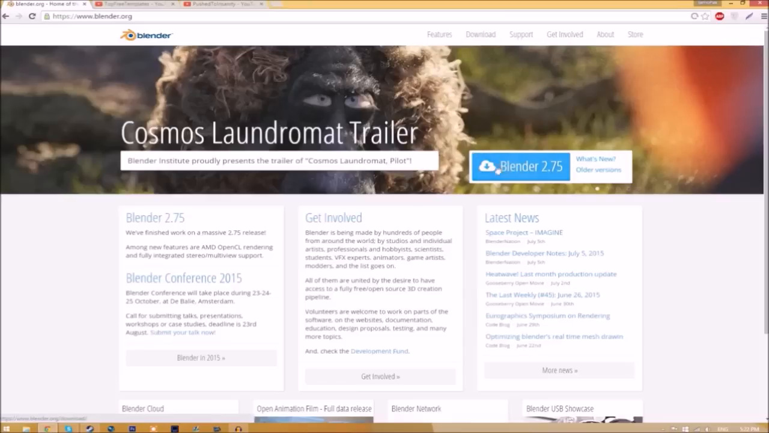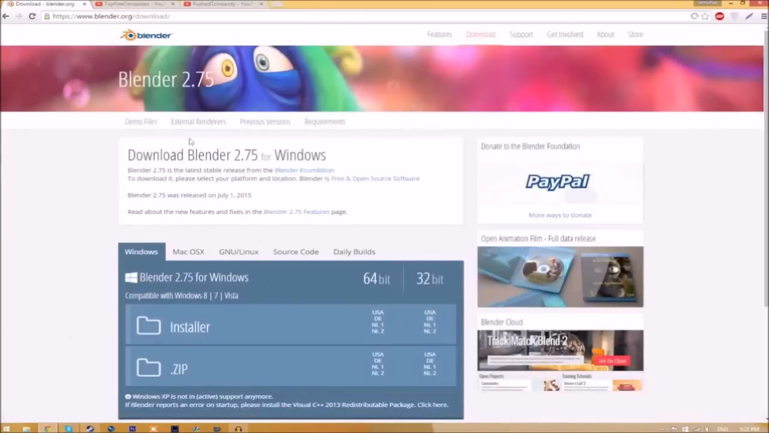So once you're on the page, all you just have to do is click this Blender 2.75 download button, and then it's going to take you to a new page. As you can see, there are different operating systems that you can choose from. So choose whichever operating system that you're using.